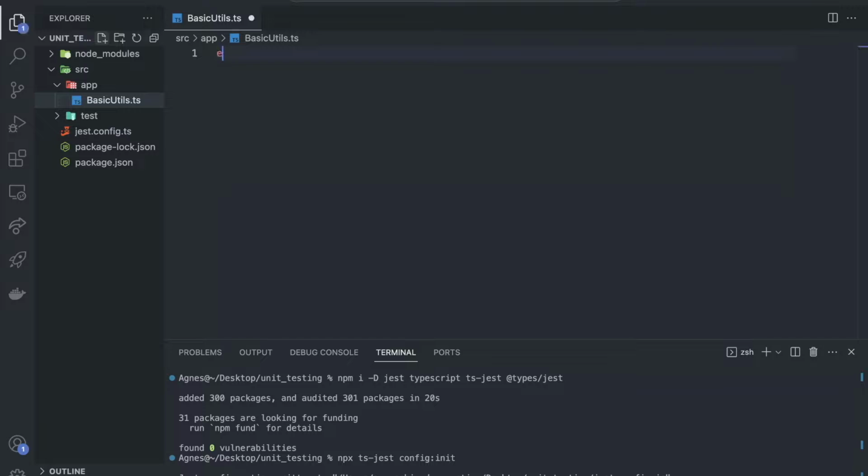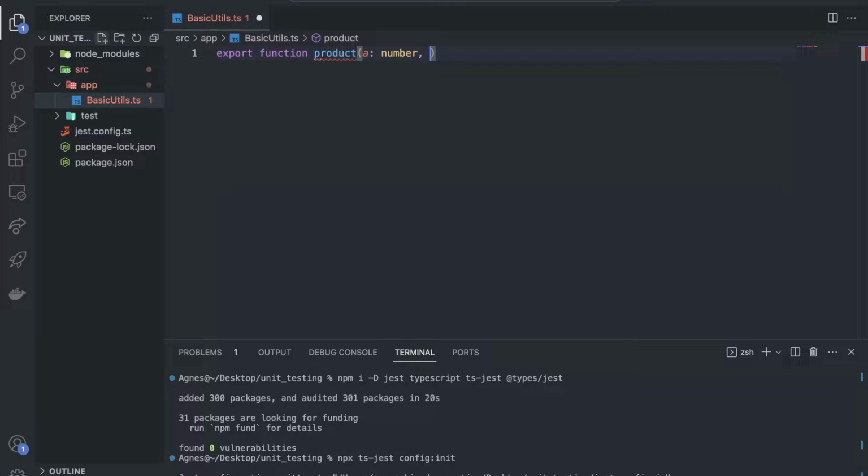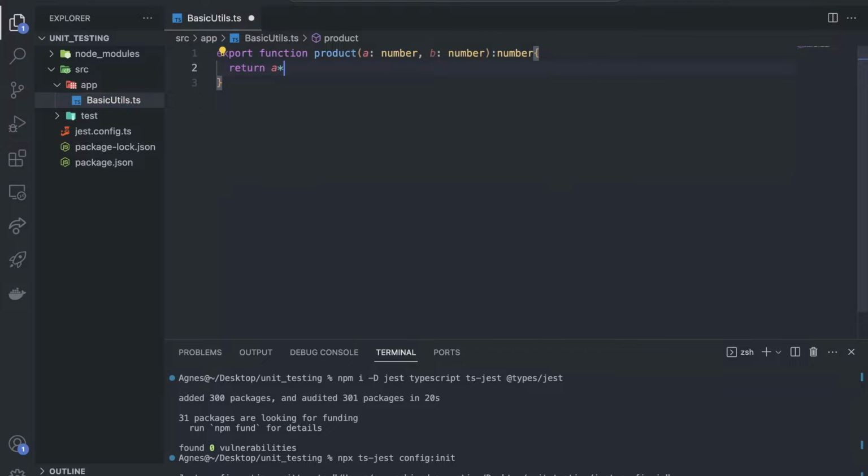In the app folder, let's add a simple file, and let's name it basic utils.ts. And here, let's just simply export a function that returns the product of two numbers. So let's just call it product, and it's going to take two numbers. So for now, let's just say a, and that a is of type number, so that we will not be passing string later. And also b, which is of type number, and we know that this function is going to be returning the product of a and b. So simply we can also tell the return type, which is number. All right. So here we must return a multiplied by b.